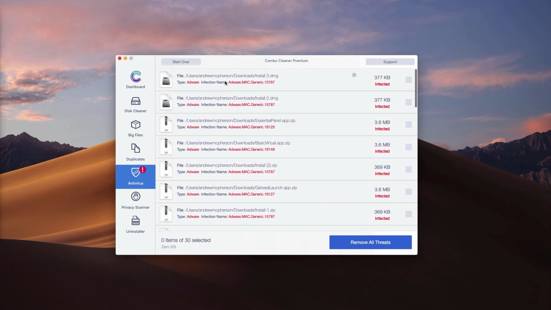You may go to the location of each threat separately through your Finder and remove one threat at a time manually. Or you may remove all threats automatically by clicking on the Remove All Threats button, but the removal can be achieved only with the help of the premium version of the program.